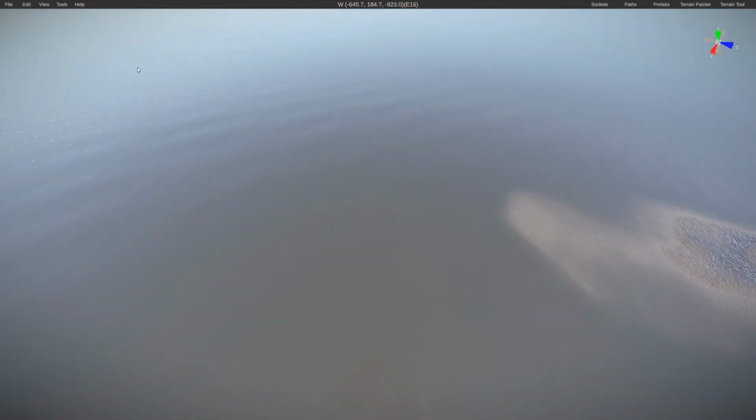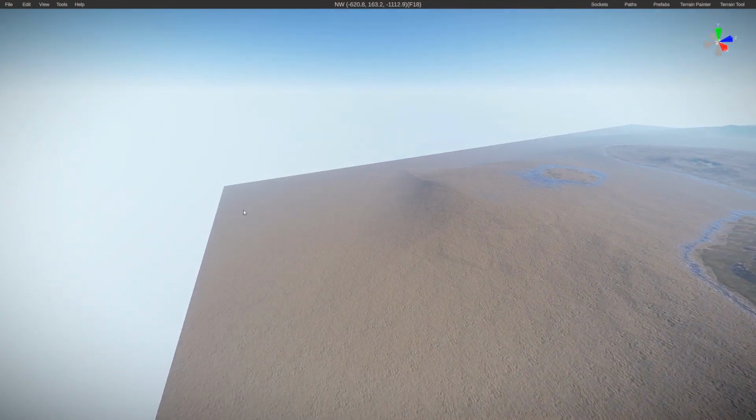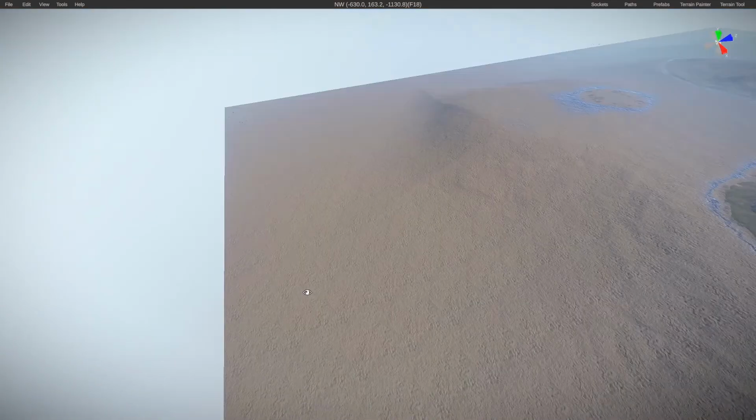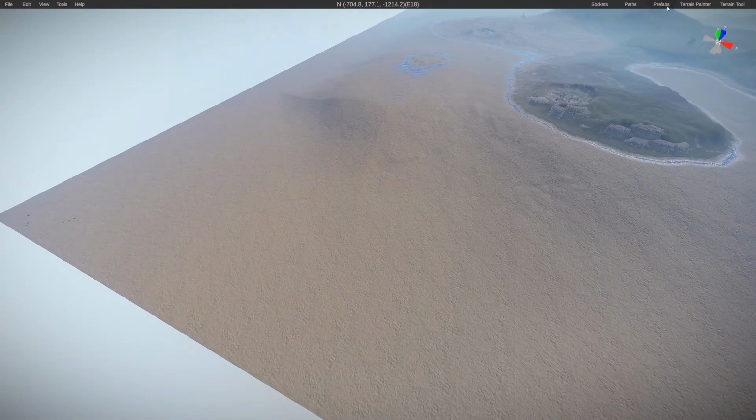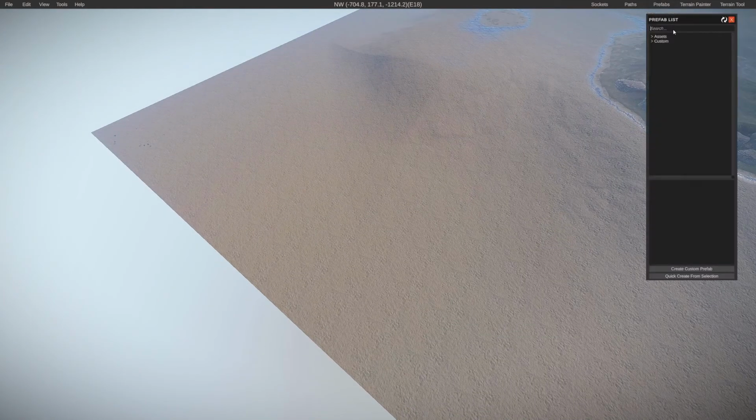The first thing we're going to do is remove the water, because we don't want the edge of the Hunger Games prefab to leave the bounds of this terrain here. So we're going to go to the prefabs tool up here, go to the prefabs list and type in Hunger Games.